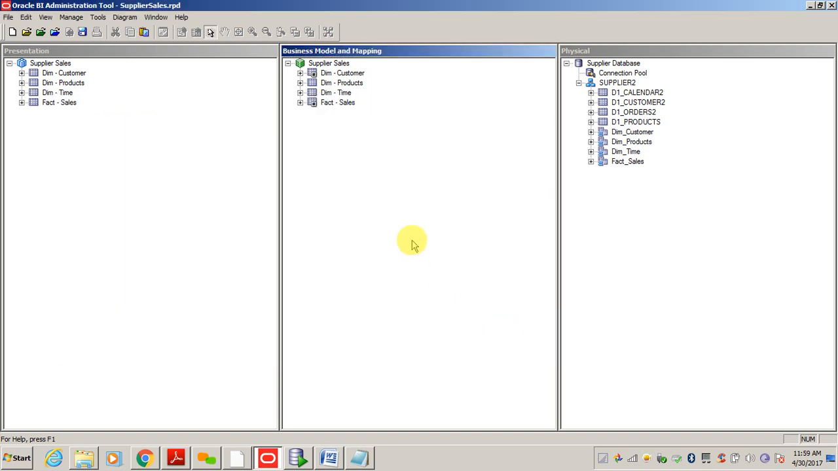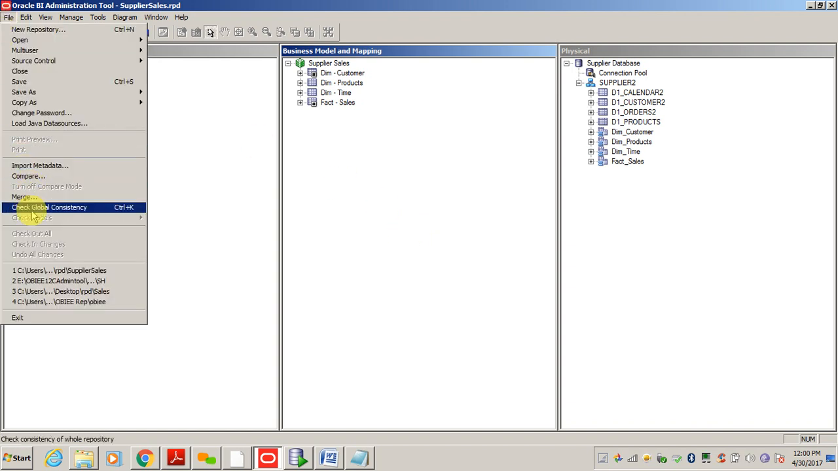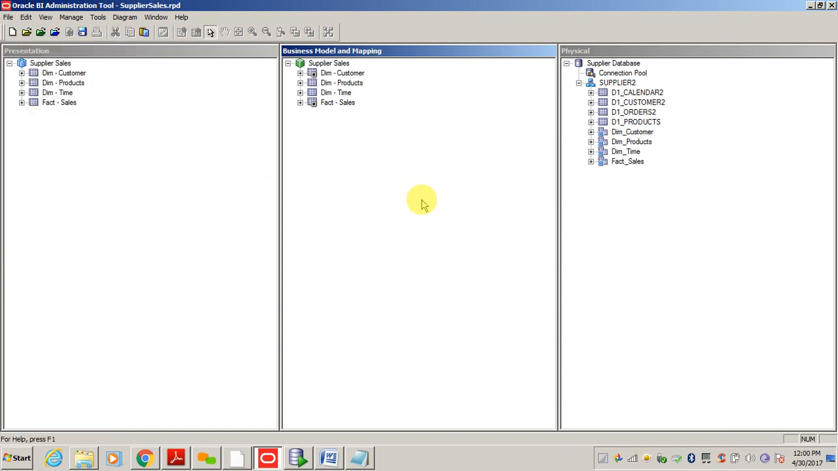Go ahead, you can. No, Control K for running the consistency check. Instead of going like this, you can use Control K.